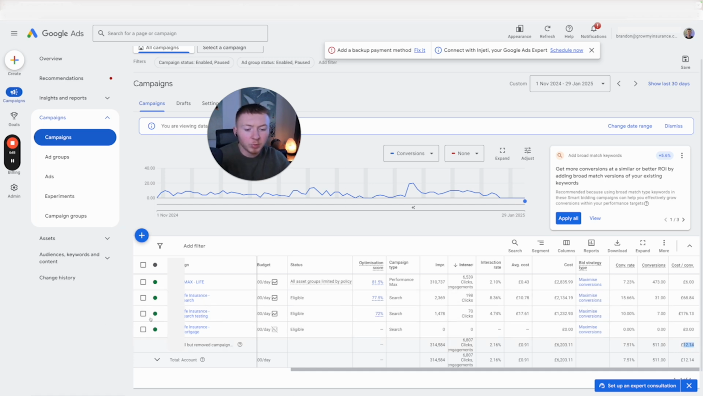Obviously, I've blanked out some of the specific naming just so you don't copy exactly what we're doing for this client. As you can see, some really great costs, 91p cost per click for some of the most competitive keywords that you can possibly find for insurance.